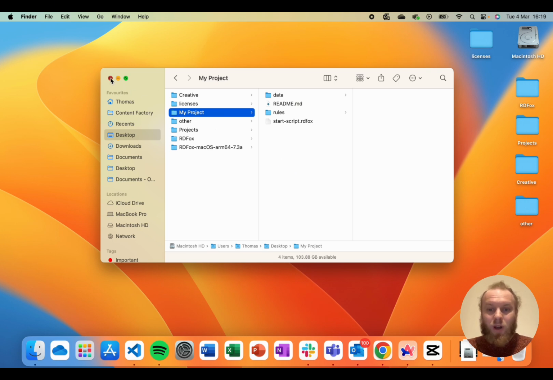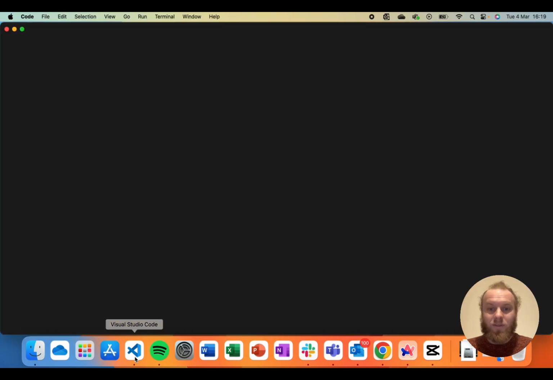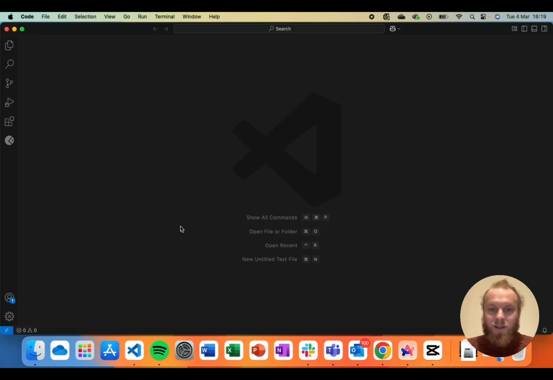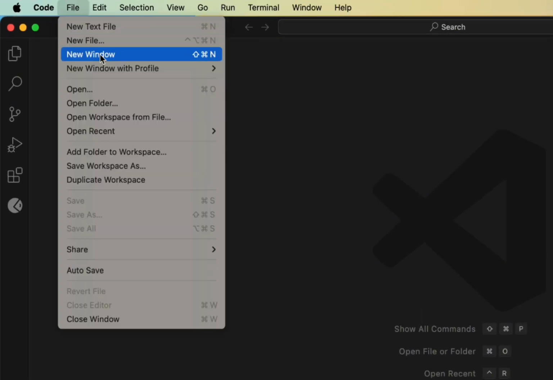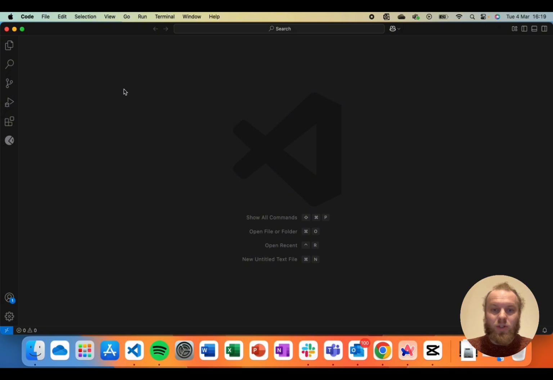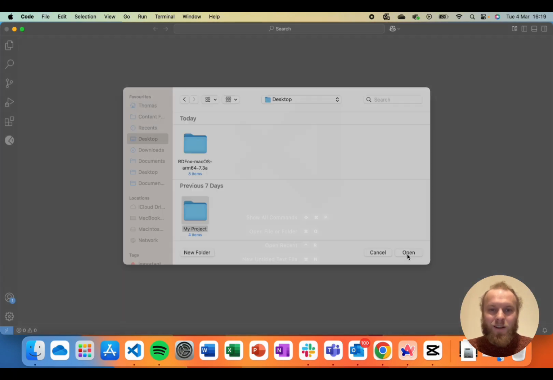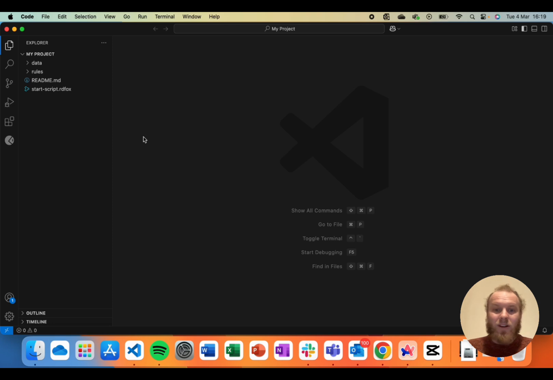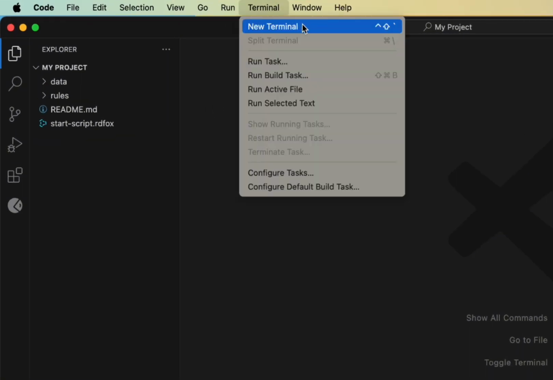Now we need to open our project folder in VS Code, which means we have to open VS Code itself first. Once we're here, open your project folder by clicking File, Open Folder, and finding your project folder from before. When you've done this, you can see any files that this folder contains listed in the side panel. Next, we need to open a terminal, which we can do by selecting Terminal, New Terminal.